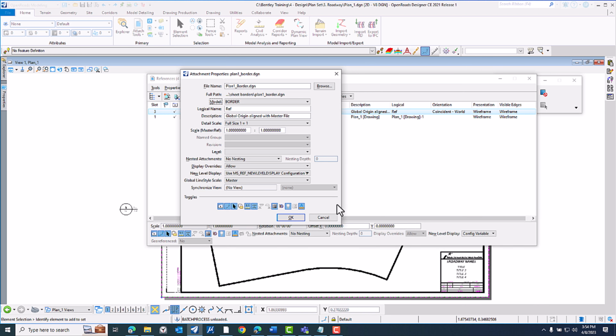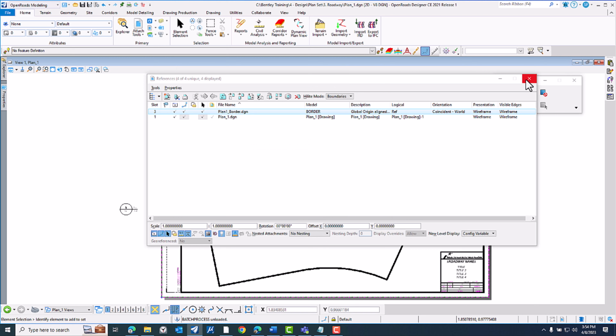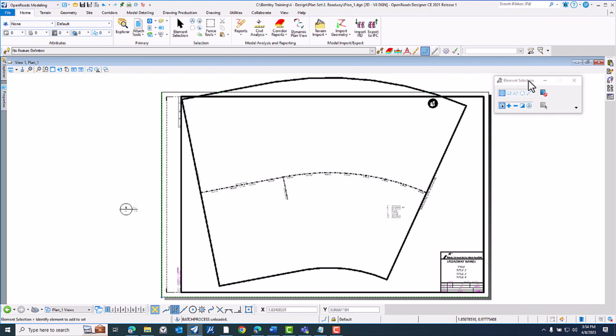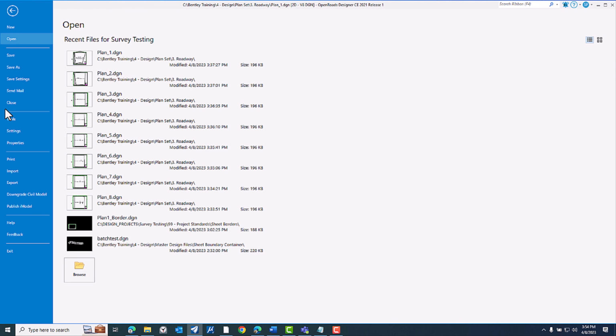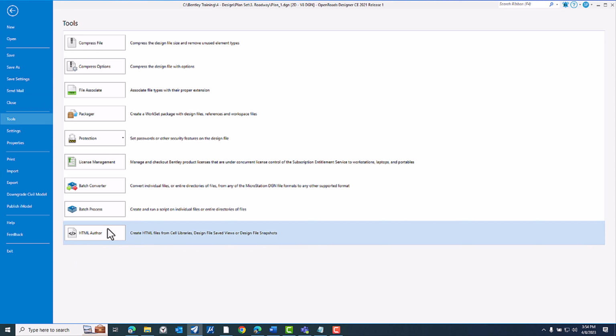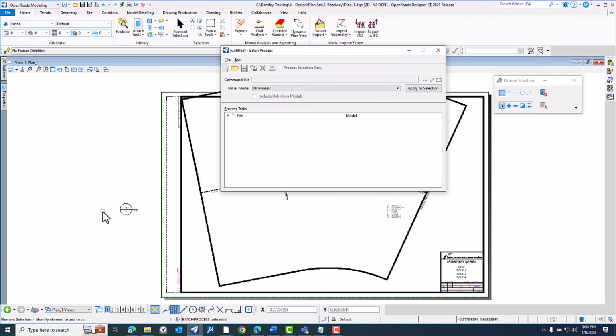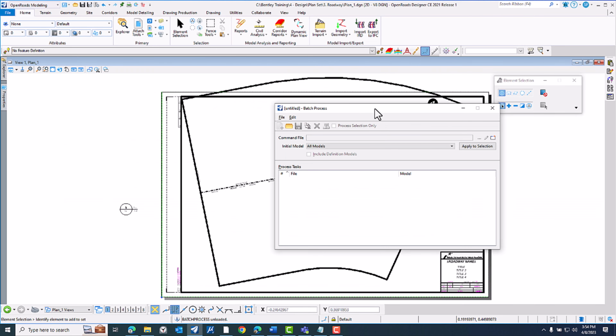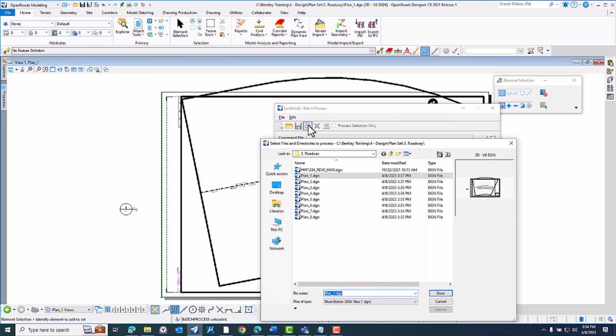Now I'm going to go over here and go to File, then to Tools and then to Batch Process. Once we're here, the first thing I'm going to do is pick the files that I want to modify. So let's go with Plan 1 through Plan 8. These are some sheets that I've created, and they all have the default border on there. I'm going to click on Done, and now they're in my list.